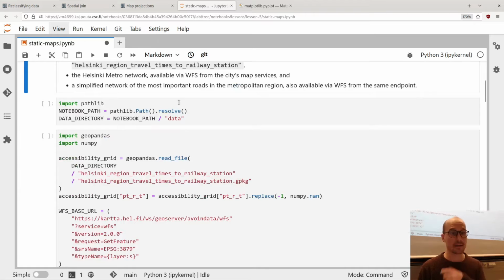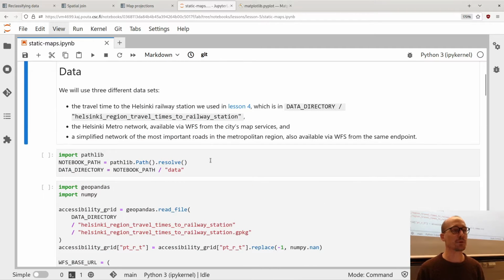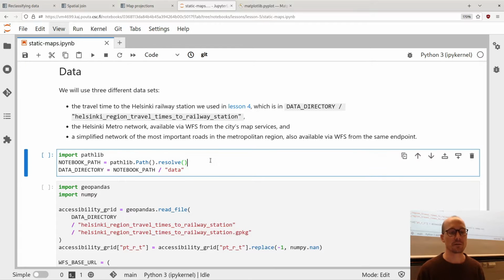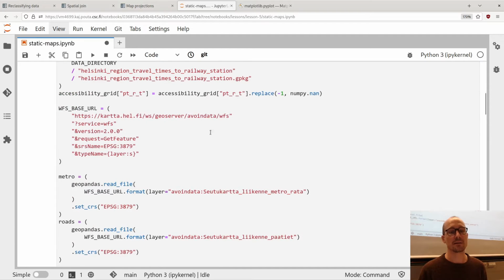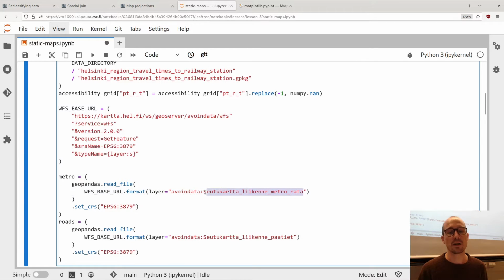Let's start with these data input, data loading cells that are already pre-filled here, because then we don't have to type so much. We're going to use again this Helsinki region travel times to the railway station dataset. And then I also added 2 layers from the Helsinki city WFS endpoint. One is the metro lines. They're both part of this Seutukartta, and liikenne, so traffic, and then the metro line. And the other one is the main roads, so Päätiet. We're going to use them to create a nicer map.